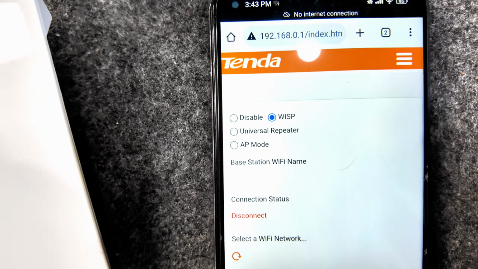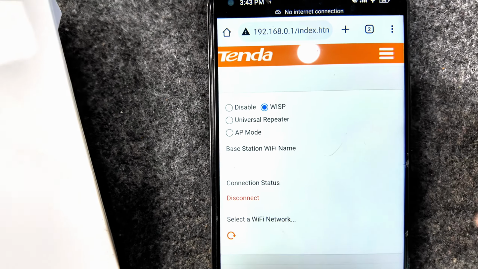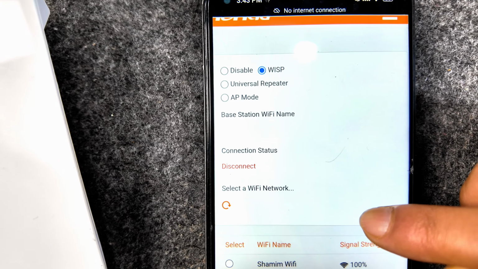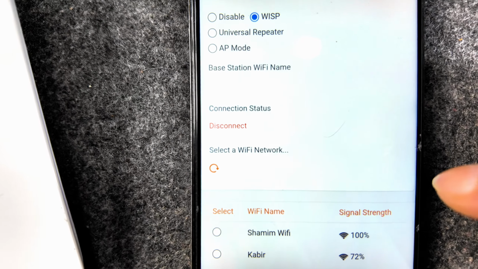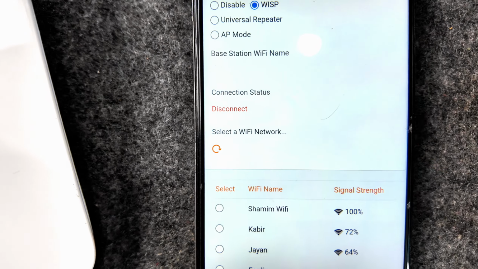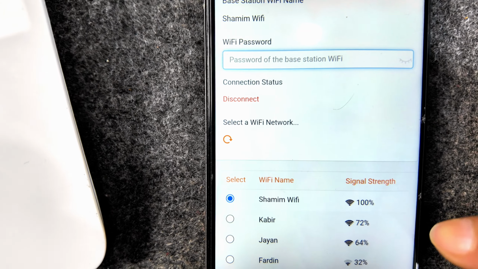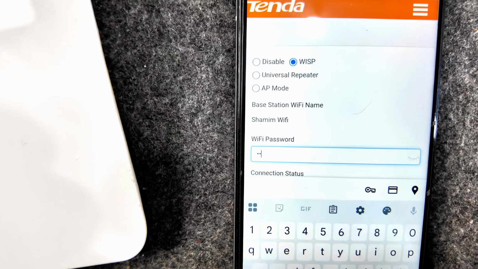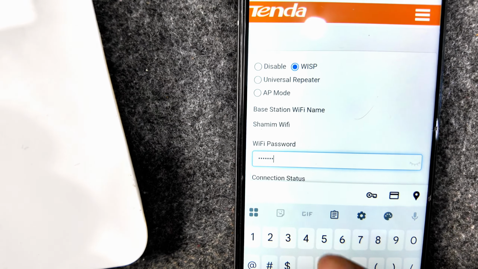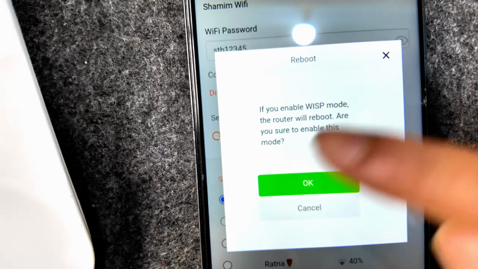WISP means you can choose your existing Wi-Fi so that you can connect and collect the internet. Okay, so select WISP and now choose any Wi-Fi that you would like to repeat. Let's say I'd like to repeat my previous Wi-Fi, which is Shamim Wi-Fi. There you go. Now we need to enter the password. Perfect. Now select OK.